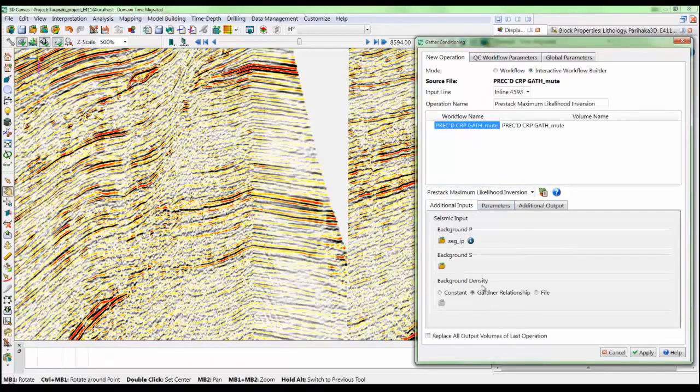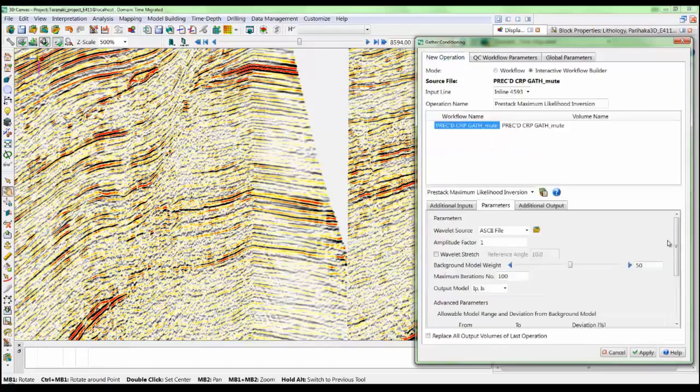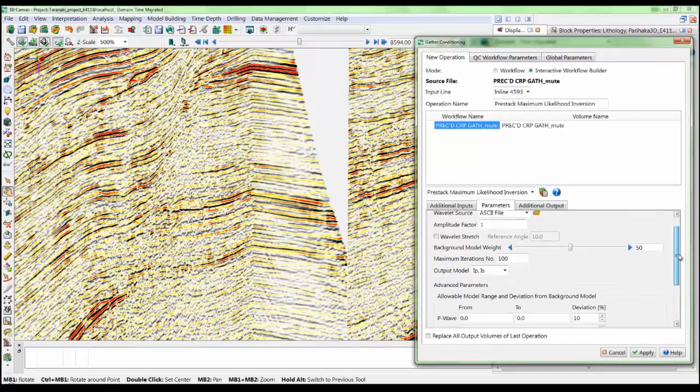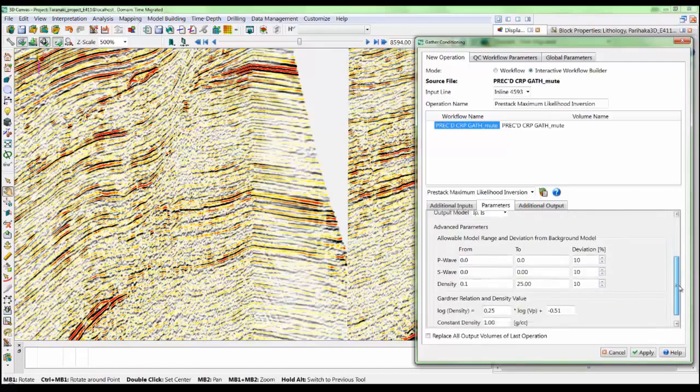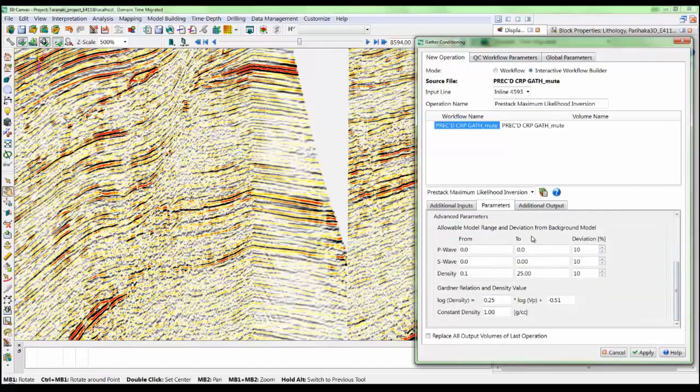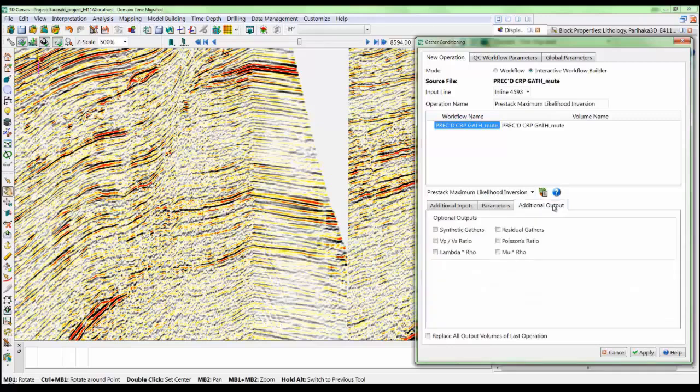As the input data, we would need to define our background model for the P and S impedances. Also, you can define the background density. We would also need to define, obviously, the wavelet, the amplitude calibration factor, the background model weight, which is one of the constraints on this inversion, and another constraint would be the deviation from the background model. As additional outputs, this inversion can produce synthetic gathers, residual gathers, also the VP-VS ratio and Poisson ratio. In our case, we would just calculate the P impedance and the Poisson ratio.